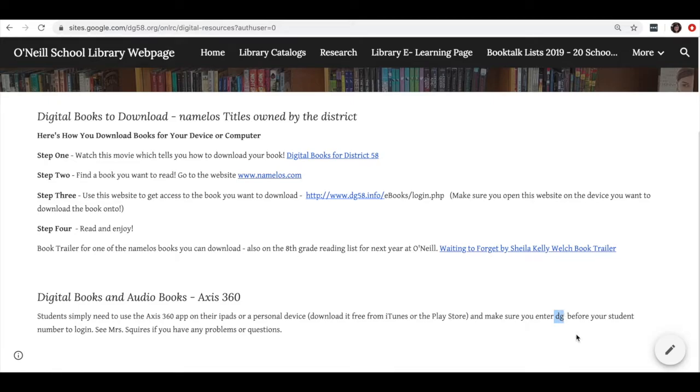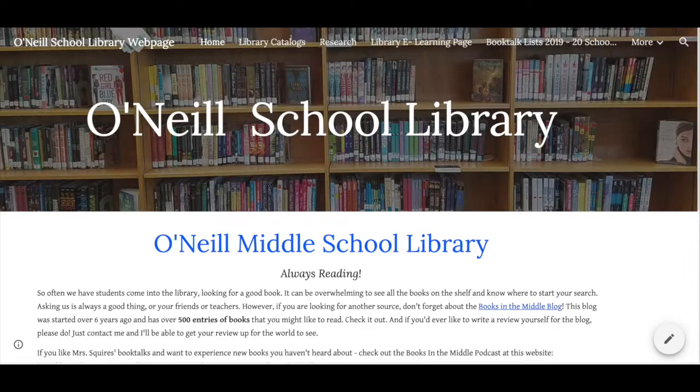We also subscribe to something called Access 360. This will allow you to have a lot of digital books available. All you have to do is log in after you download the app. Hopefully this has given you some ideas for where you can go to access digital content through O'Neill.